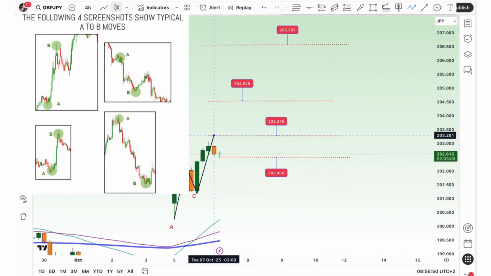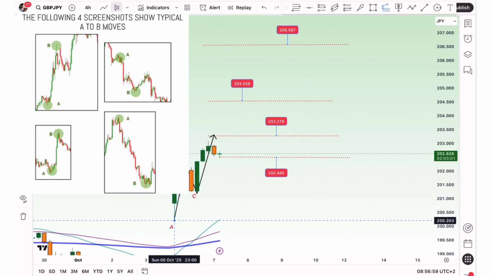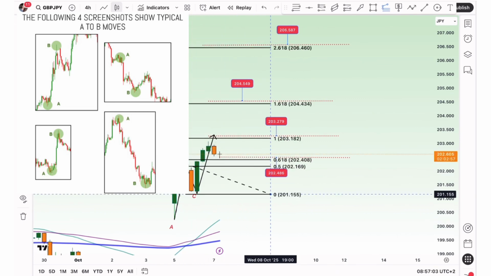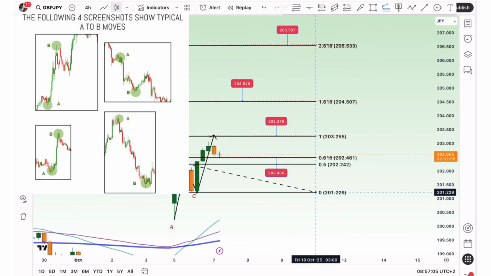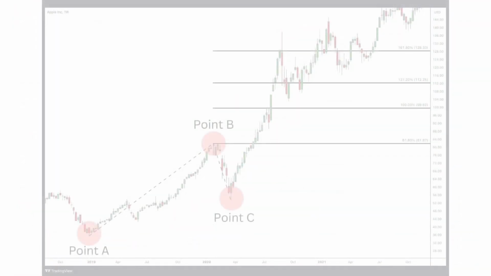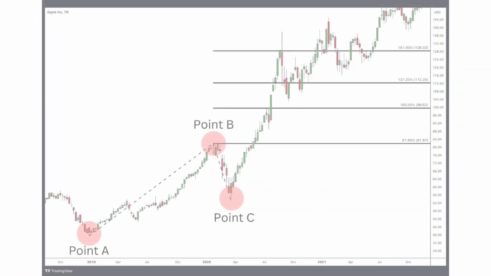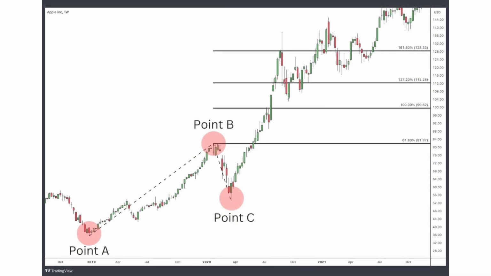After you have identified an A to B move and plotted your Fibonacci tool on your chart, you should be able to find point C. C is the point where the retracement ends and price reverses into the original direction. As you can see, the first 3 screenshots show the typical ABC move of a Fibonacci retracement. Point C is very obvious on all 3 charts, and price bounces off the Fibonacci levels accurately.